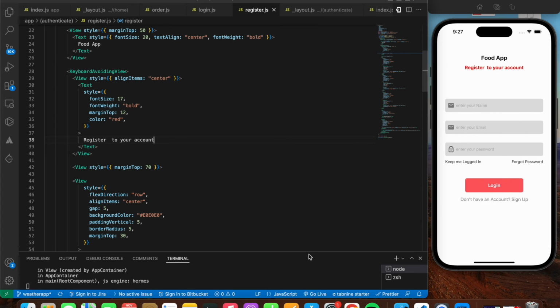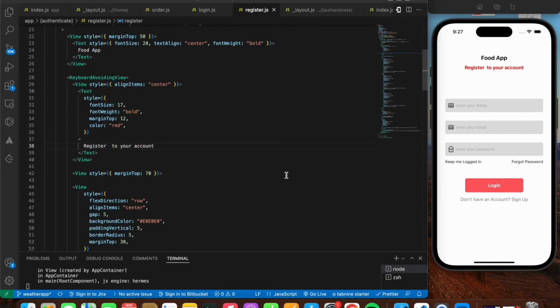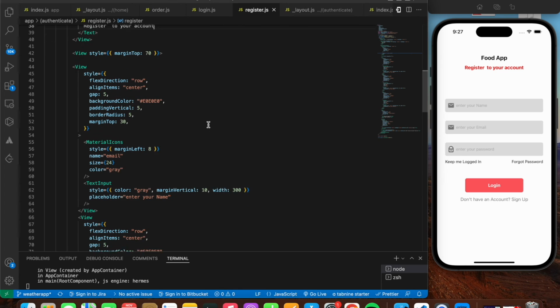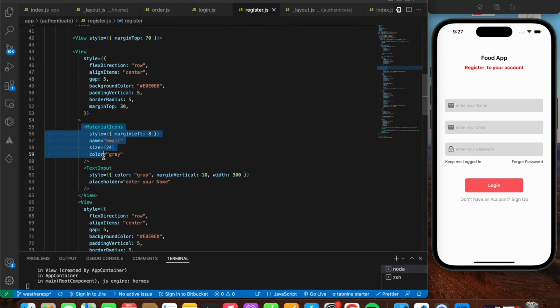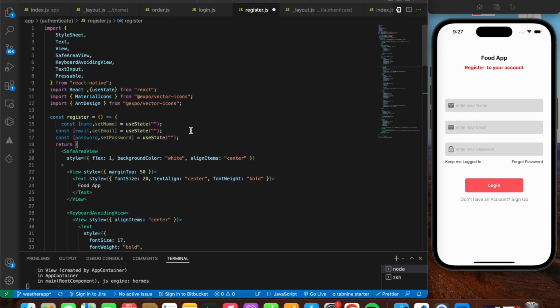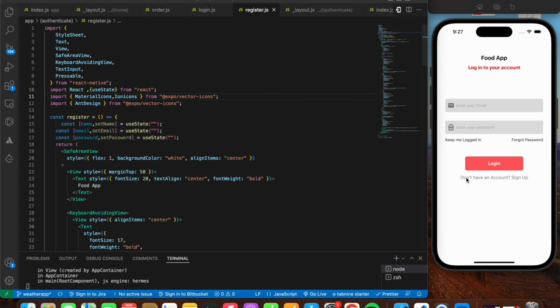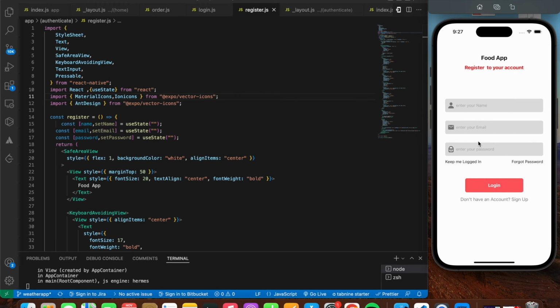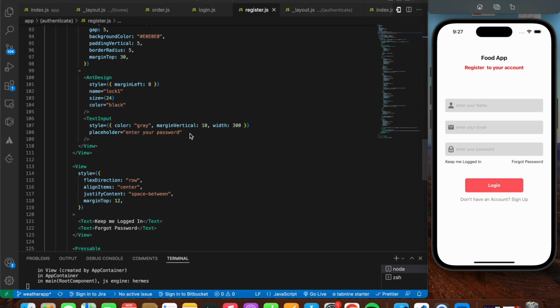Okay, so we're going to change the icon over here, that is for the first one. So here we're going to make use of the person icon, that is from Ionicons. So make sure you import Ionicons over here and save the file. So as you can see, that's looking better. So let's remove this one, that's not required.